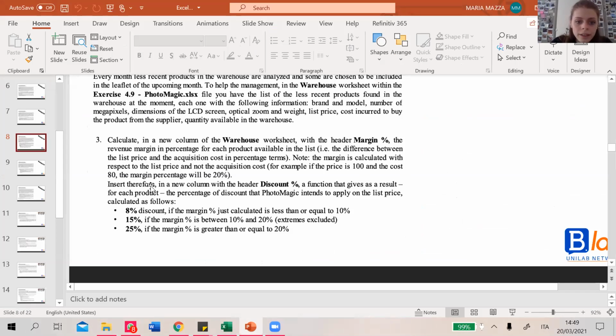Okay. Now we have to insert a new column with the header discount percentage, a function that gives, I'm sorry, I got lost. Okay. A function that gives as a result for each product the percentage of discount that Photomagic intends to apply on the list price, calculated as follows. So 8% discount if the margin just calculated is less than or equal to 10%. 15% if the margin is between 10 and 20%. 25% if the margin is greater than or equal to 20%.